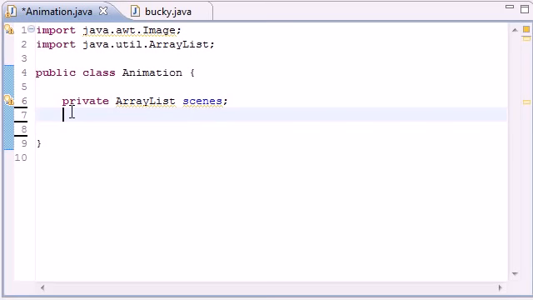So now we have an array list called scenes, and what a scene is going to be is pretty much a picture. Every picture is a scene. So when that guy has his eyes open, that's a scene. When he has his eyes closed, that's another scene. So bam, that's all that is. So now you know.